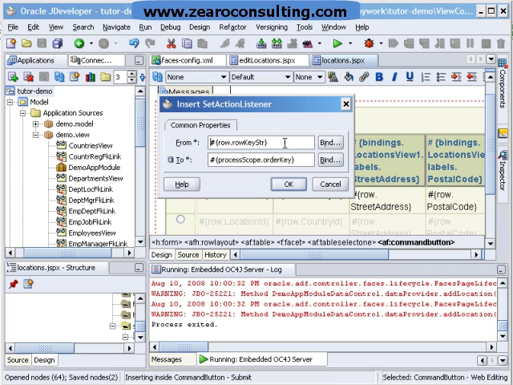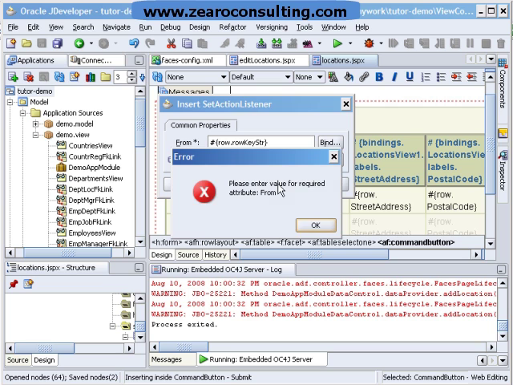I will write here row dot row key string. So from here this row will be taken up and then it will be placed into the view object on to the other page, and from here we'll go to the next page, and in To I will write process scope dot, from the component palette, or I will say my country ID, and I will click on OK.